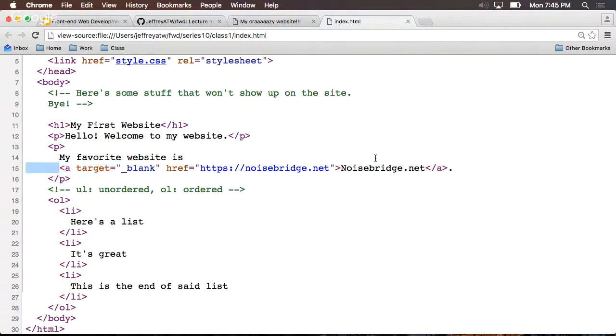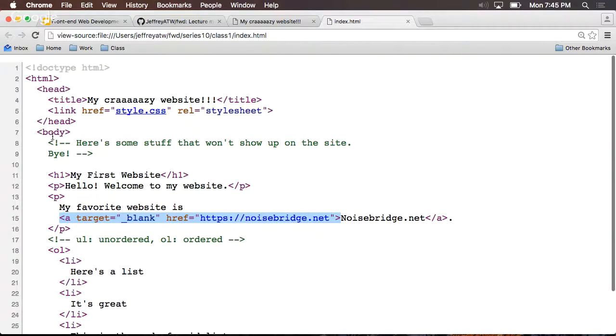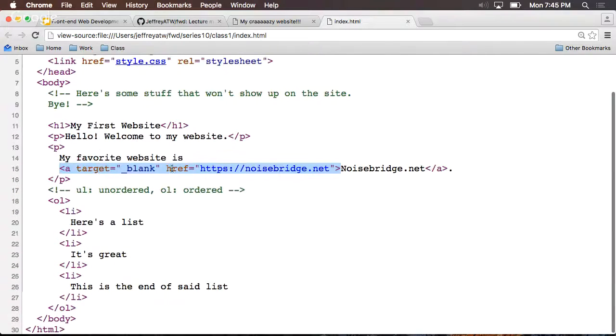So this A has some weird stuff inside this opening tag. Look how long this single opening tag is. It's a lot longer than P, or even body, or title. It's got A, target, blank, href, https, noisebridge.net. It's got a whole bunch of stuff, and that's just the opening tag. And then inside that tag, we have more text, and then we have the closing A tag.